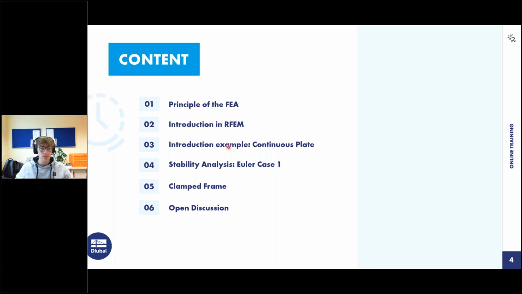Then we go ahead with the introduction example. We are going to model together a continuous plate, and then we compare these results with a continuous beam. Then we do a stability analysis, so we check the Euler case, and then a clamped frame. Then we have time to answer a lot of questions, and we have a short, little open discussion. So good.